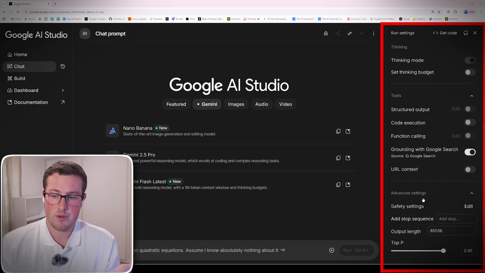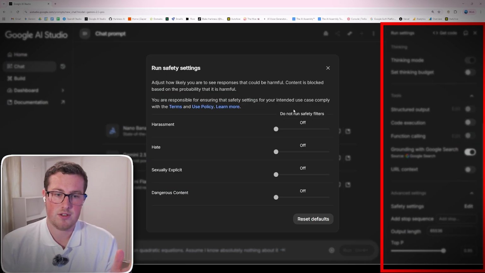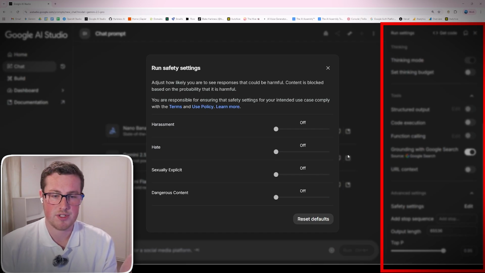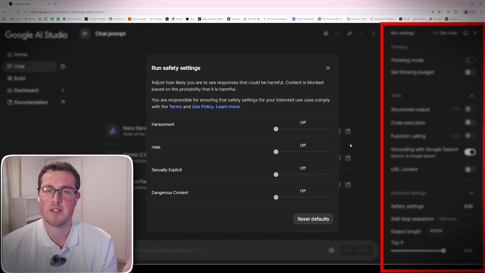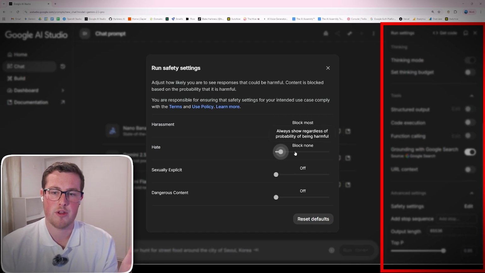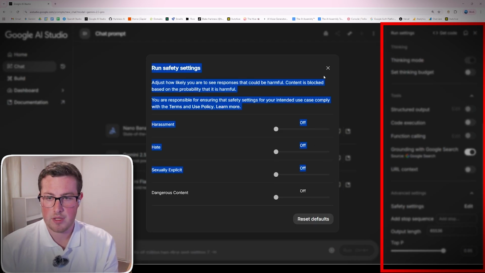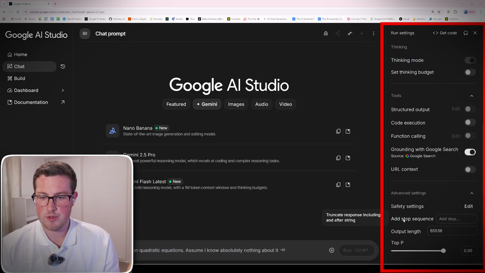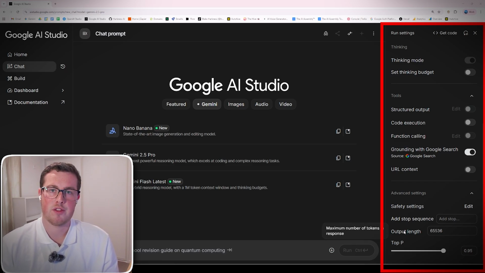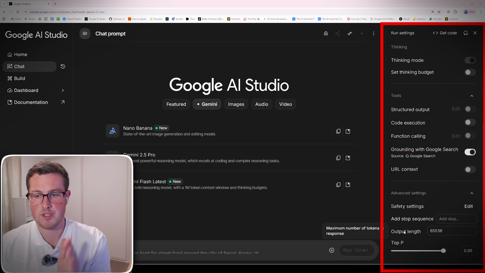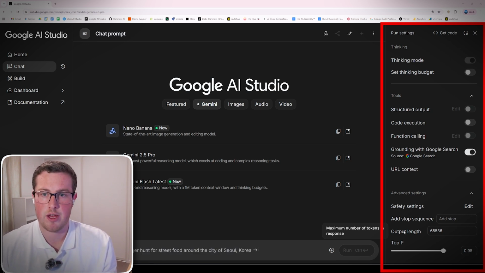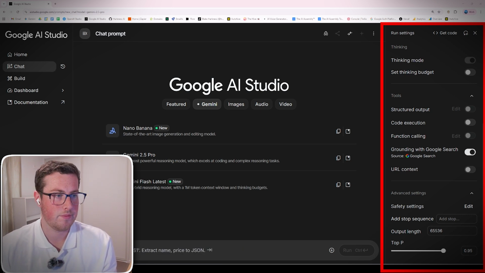There are also some more advanced settings down here. Safety settings, so you can turn off and on the hate, harassment, sexual, explicit and dangerous content to play around and see what the limits are there, or enable them to be really high depending on your application. You also have a stop sequence to truncate the responses after a specific string, and then output length, which works the same as the thinking tokens, where once it's hit a certain number of tokens, it will stop and that's the entire output, again to save that money.